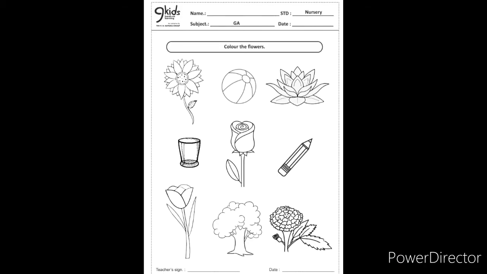So children, have you enjoyed this song? Yes? Okay. Now, I will give you a practice worksheet. In this worksheet, you have to color the flowers. Means, you only have to color the flowers, you do not have to color the rest of the objects. Okay? We will solve this worksheet in next session.